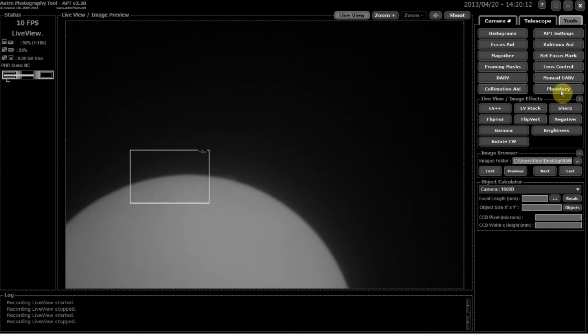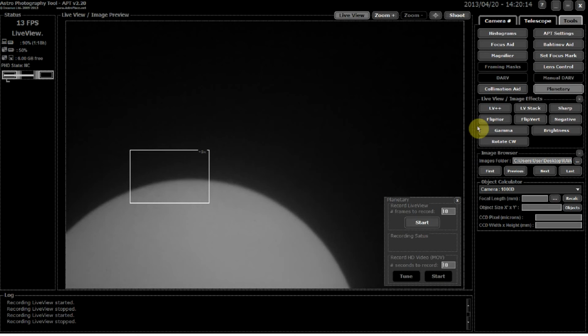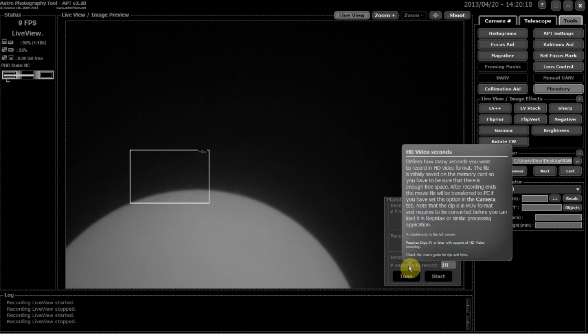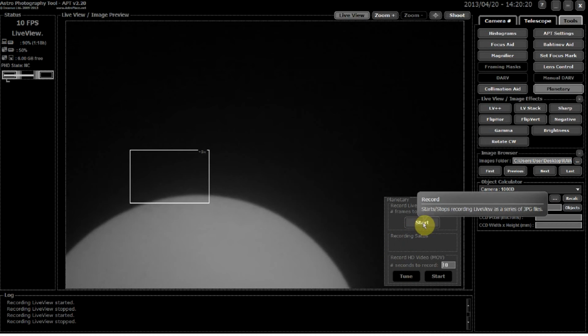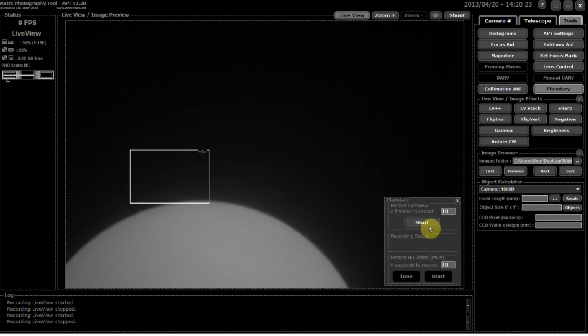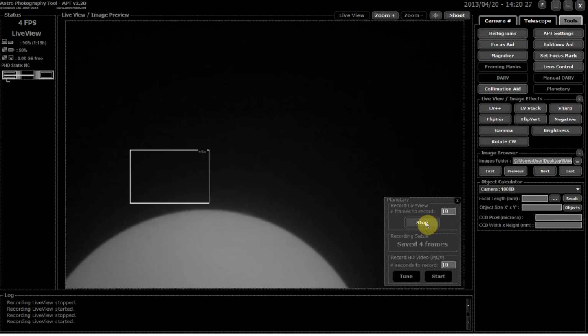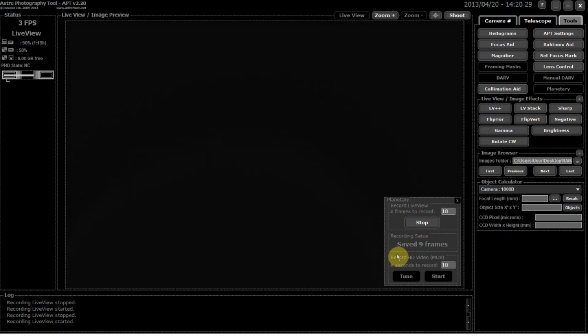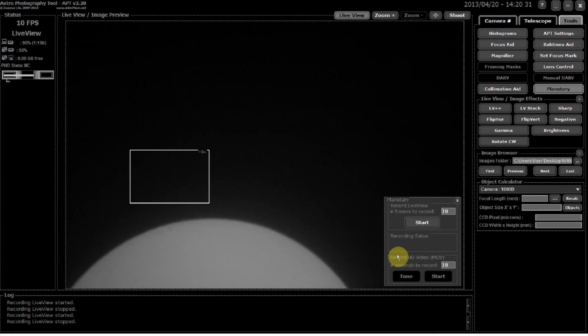That's the planetary. That opens up this screen down here. As far as I can make out, the HD doesn't work, but if you come to the start here, the recorded live view, and just put in however many shots you want, then click on start. So, say 4 frames. It's taken 4 shots for me, in other words, into a folder.